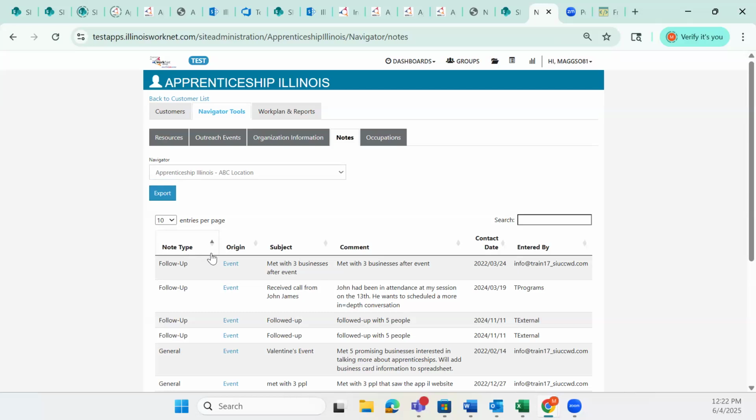You can filter by note type, origin, subject, comment, contact date, and who it was entered by. You can also use the search box to search for a specific note.